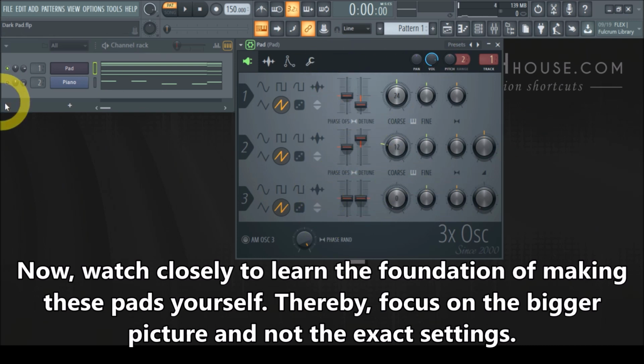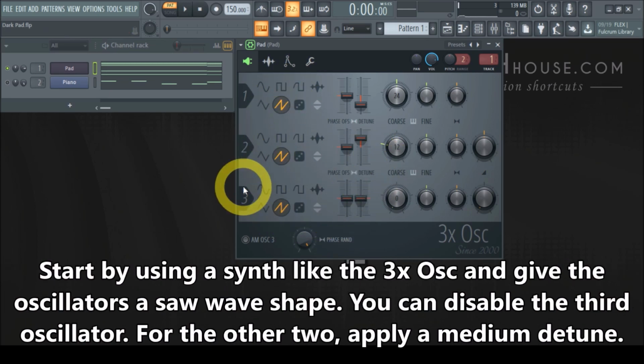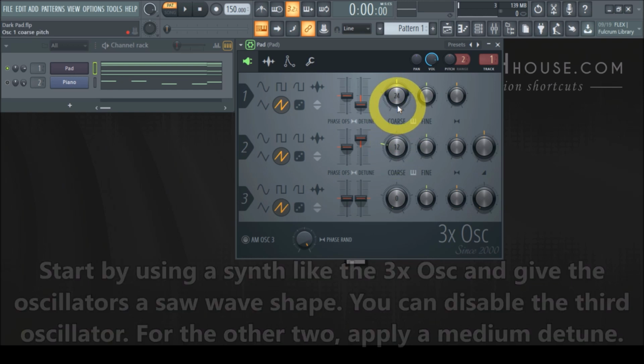As you can see over here, it's made with a 3x Osc. All oscillators have a saw wave. And oscillator 3 is disabled, so ignore that one. So only 1 and 2 are active. And as you can see, they're also both detuned. One in the negative direction, the other in the positive direction. And one has a coarse of 24 and the other has a coarse of 12. This means that they're an octave apart. So that creates a little bit of a fuller sound.